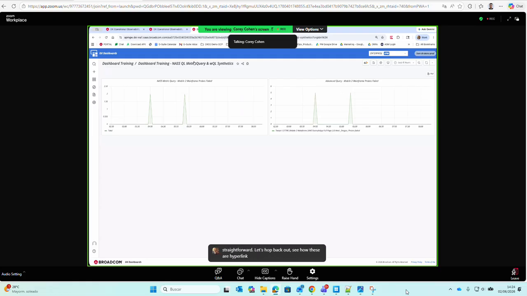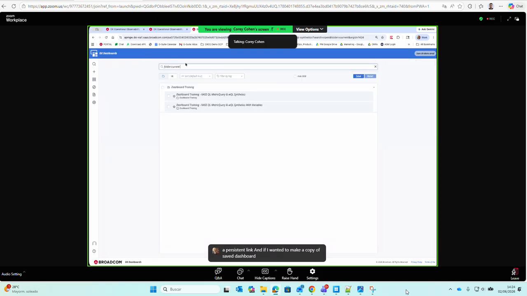I'll go here. Oh, I should mention you can share a dashboard that provides a persistent link. And if I want to make a copy of a saved dashboard, click back there and I'm back in my folder. If I want to go back to the main list, I just go over here, pop it up and click manage.